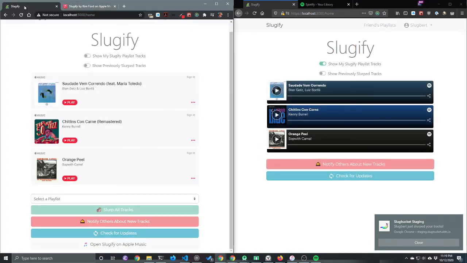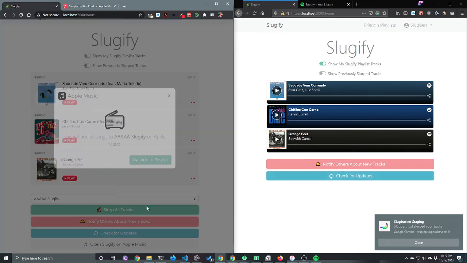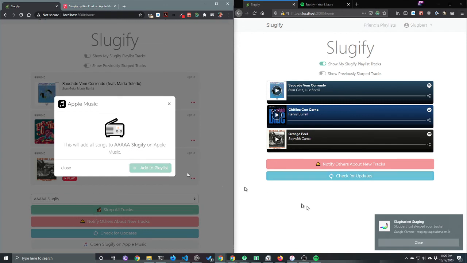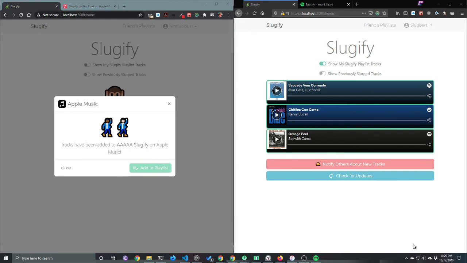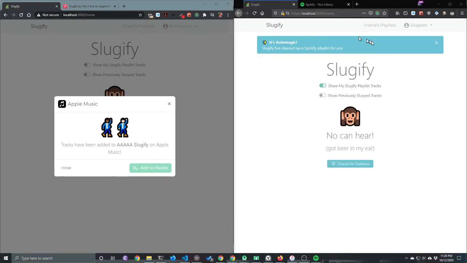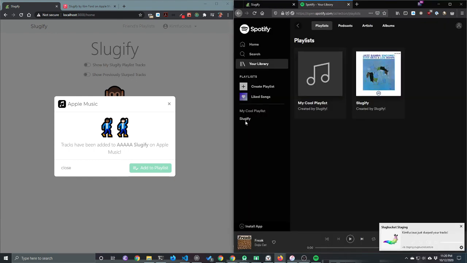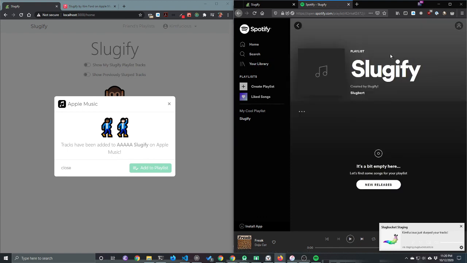Now, this is kind of cool. I'm going to come over here and slurp these tracks as Confucius. Confucius goes ahead and says, slurp these tracks. Watch the right while I do the left, because this is going to happen. Close that. You'll notice the same thing happens on the left. But over here on the right, these tracks have just been automatically cleaned from the originating playlist. Slugbert has a little notification over here as well. He looks at his Slugify playlist, and it's empty.